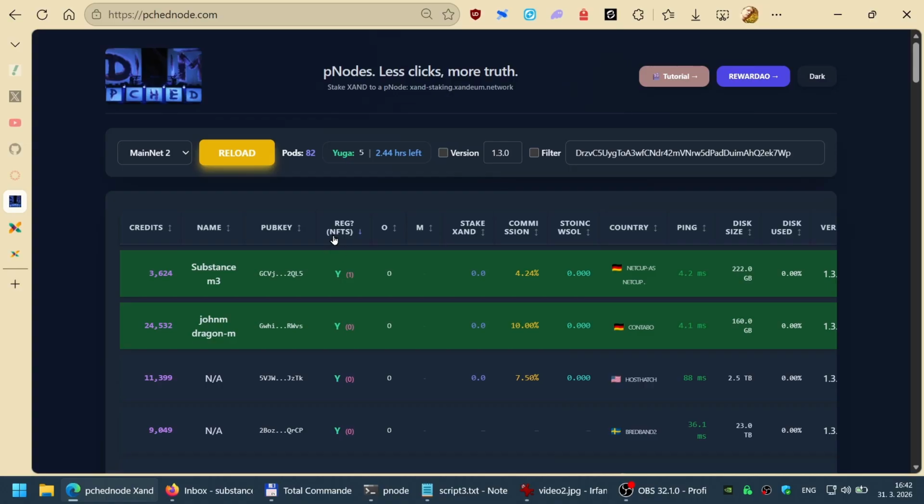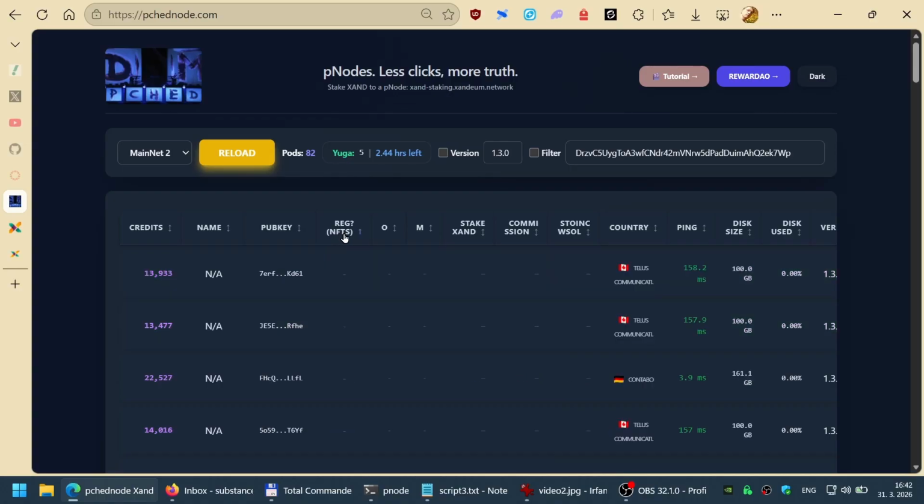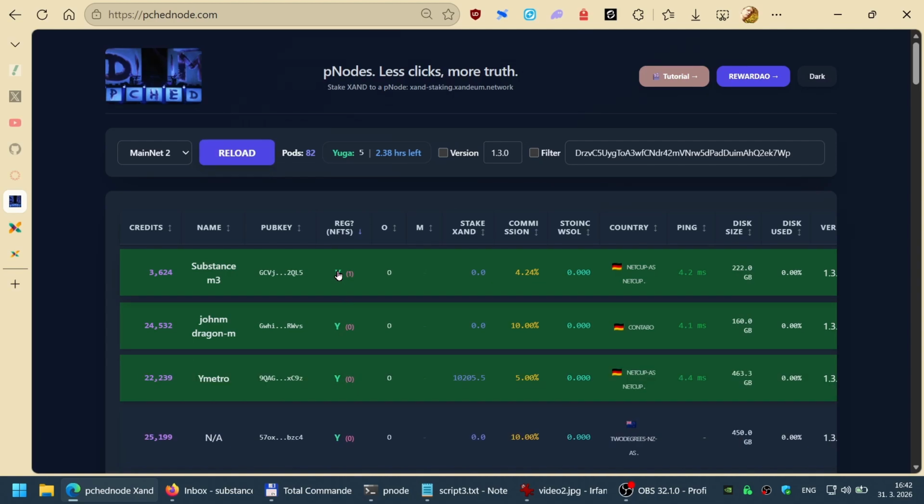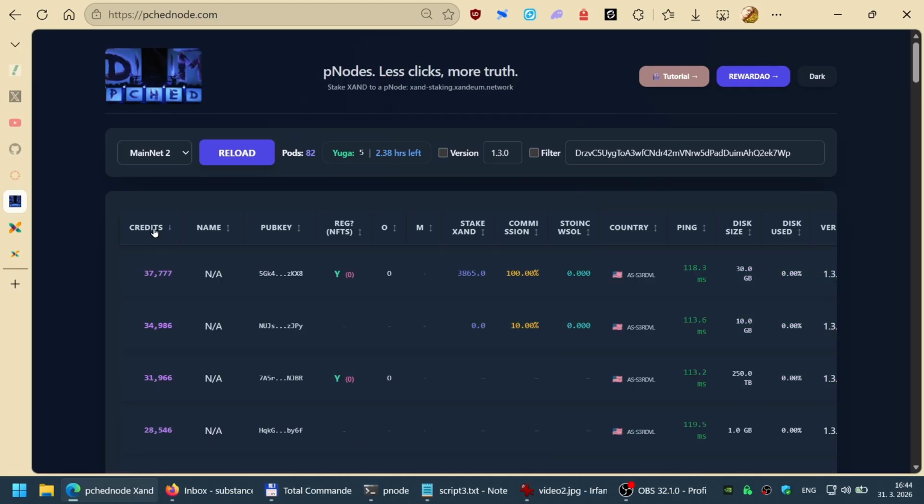Also, when we sort the column registered yes, no, then the number of NFTs is displayed like here, and they are listed by text right here. So this pNode has 1 NFT. And when we sort back to credits, we can see, for example, the second pNode is not registered, but as we will explain soon, it is ready for staking.